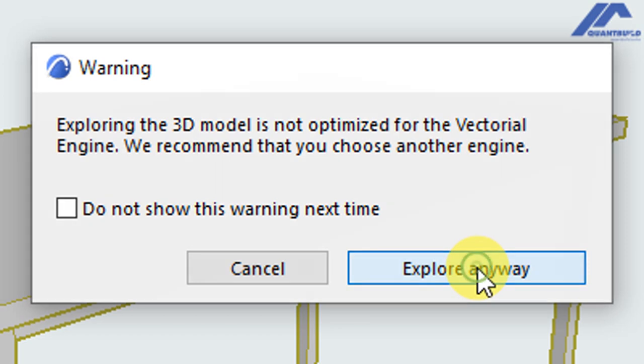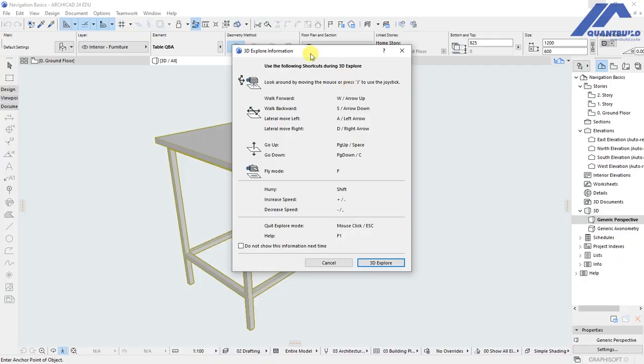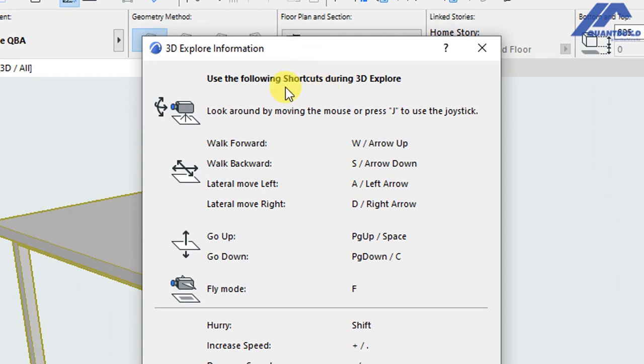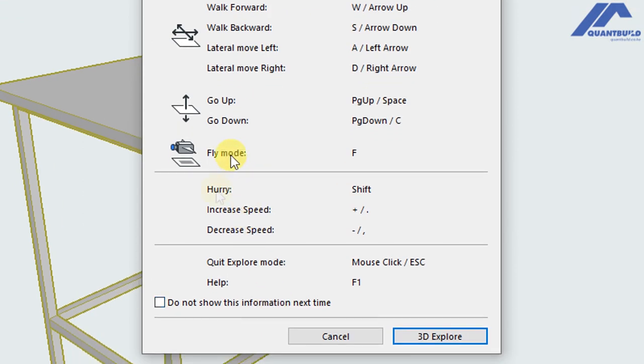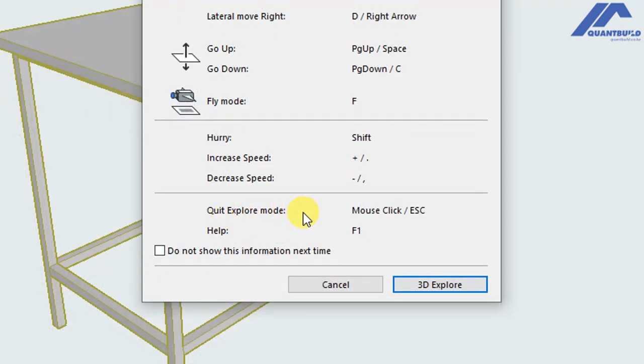I'll click on this and I'm going to get this 3D explore information here, and it has keyboard shortcuts that are going to be useful when we are exploring the 3D model. So make sure to look at this. We have keyboard shortcuts for walking forward, walking backward, lateral move to the left, lateral move to the right. We have options for going up and going down. We have options for activating the fly mode. You can increase the speed with these shortcuts, and you can either quit the explore mode using a mouse click or an escape key on your keyboard, and you can ask for help using F1.